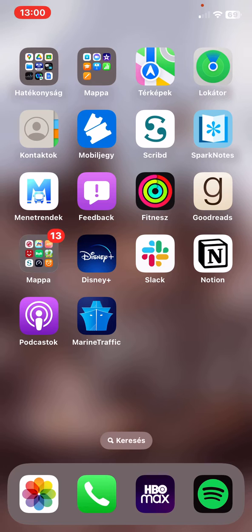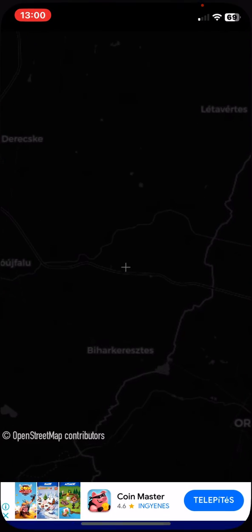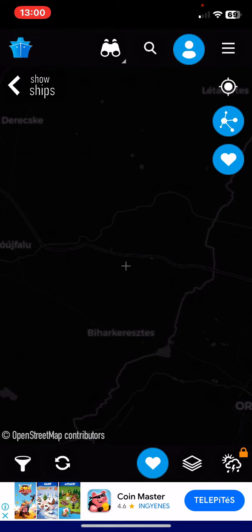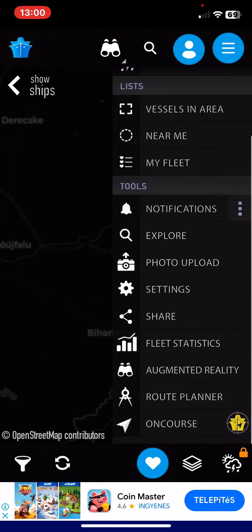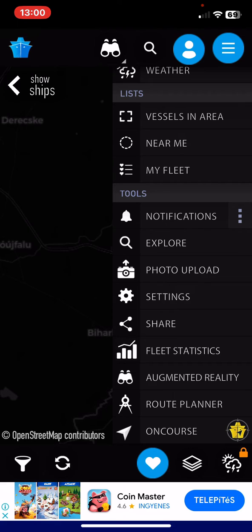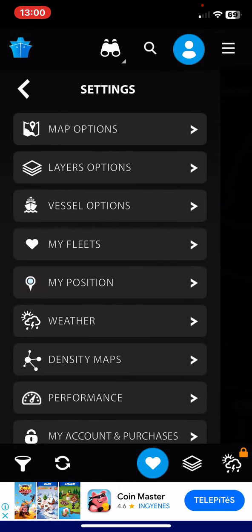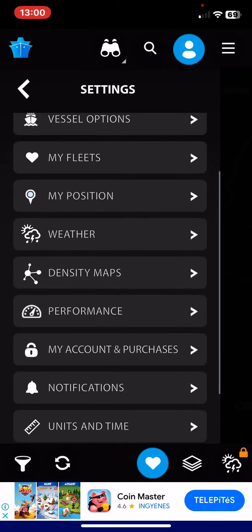Let's jump into it. First of all, open the application on your phone. And then click on the three lines at the top of the page on the right. And then if you scroll down at the tools section, click on the settings button. And then click on the density maps button.